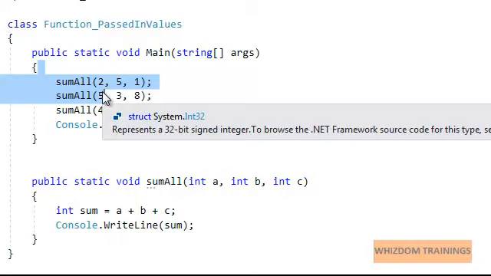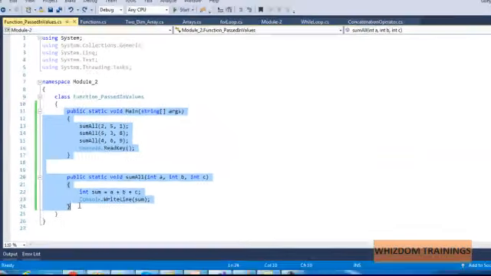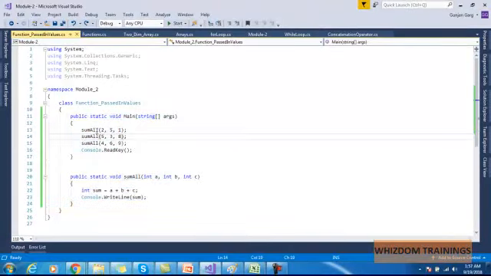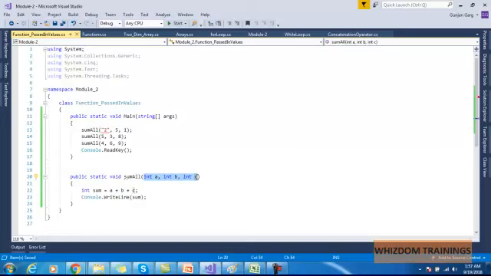Okay, so functions have to be actually parallel to each other, and the number of arguments you specify inside a function has to be the same as the number of arguments you pass from the main function. I cannot pass a string value out here. I cannot pass a string value when I'm calling this sum all function from my main function. The sum all function actually accepts three integer values.